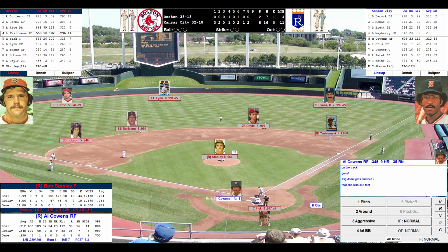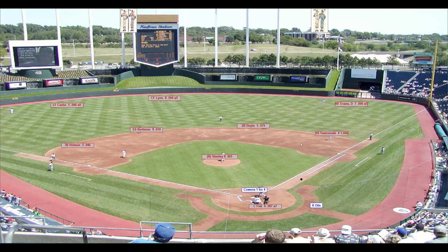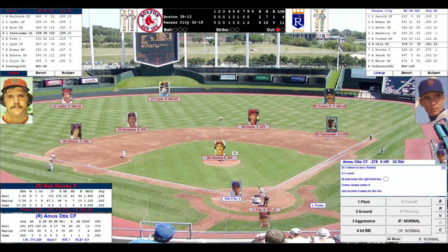Collins is 1 for 4. Here's the pitch from Stanley. Collins swings the lumber, down the right field line. Evans on the run, and he makes the catch in the corner. Just like Collins did. Holy cow. As Todd B says, that blast almost made the fountains. Dave Little says he got all of that one.